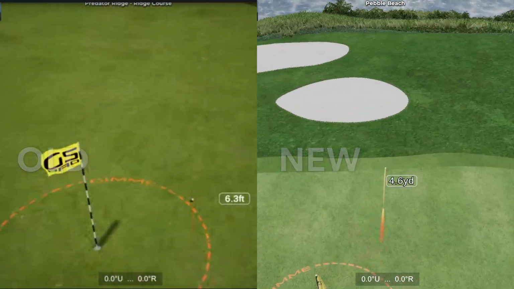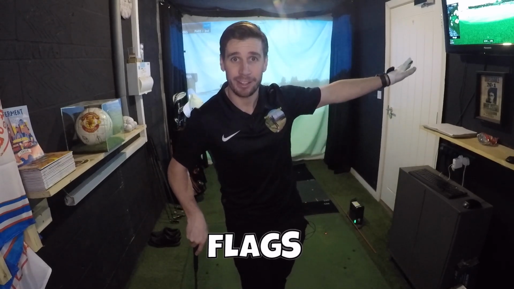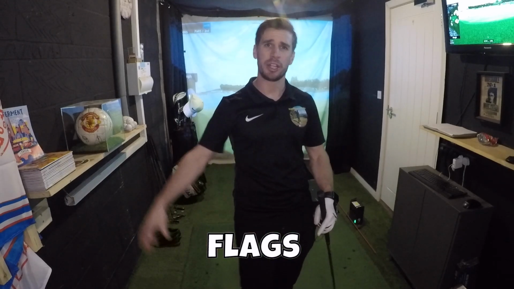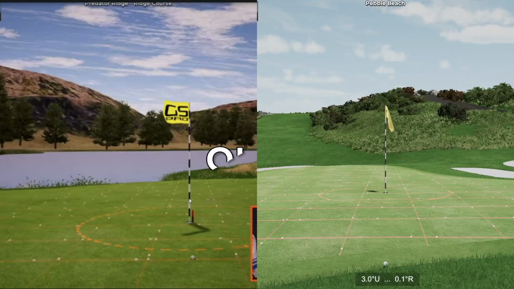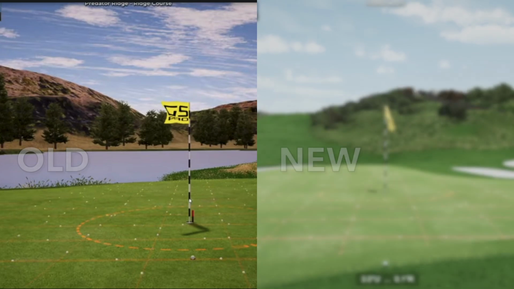I like that. Okay, here's another thing that I want to talk to you about as well. Just check out the flag on GSPro. That's a new update that they've got. I don't know if you remember the old one, it was kind of like stuck out, like it was blowing in the wind all the time. But this one obviously is a bit more droopy, it's a bit more realistic. I like it.